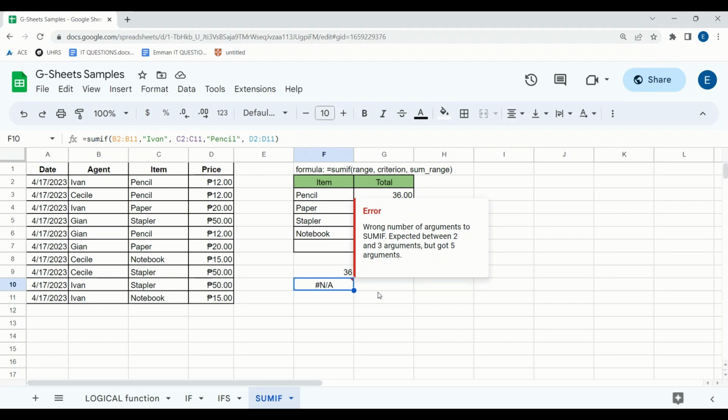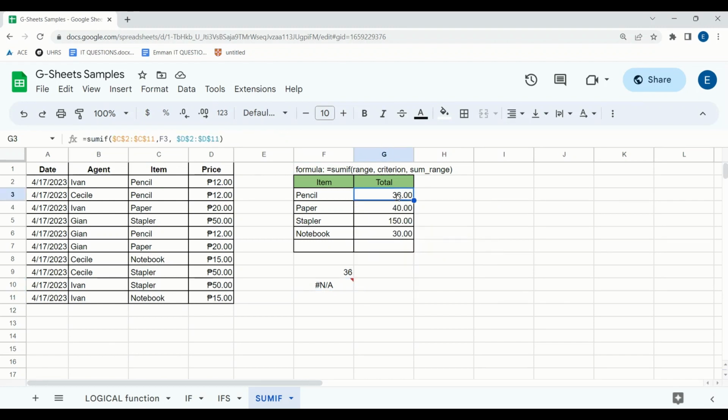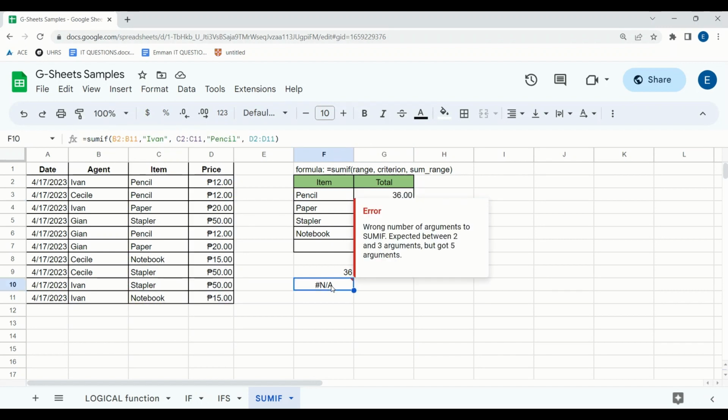So in our first example, in pencil, we have 3 arguments in here, that is 1, 2, and 3. Since here we have 5 arguments, we're now getting an error. So how do we do that? What if we want to calculate the total items that were sold by Ivan, for example, the total pencils that were sold by Ivan? That is where SUMIFS comes in. And that's what we're going to talk about in the next video.